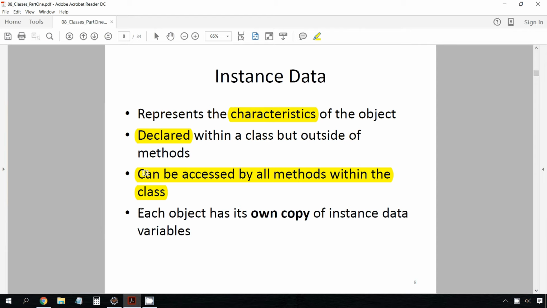And the most important thing to know about instance data variables is that every object has its own copy or its own version of every single instance data variable. So remember that the class just specifies the design, what objects are going to look like. But then when we actually go and create objects, each object that we create gets its own version, its own copy of all of those variables.